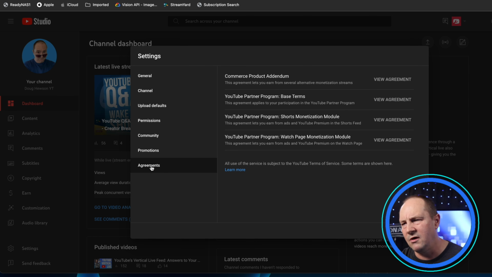And finally, there's an agreements tab. This will list every agreement that you've signed, particularly if you're in the YouTube partner program. If you're not in the YouTube partner program, you probably won't have any of these at all. You probably won't have the agreements tab at all. So if you don't, then you probably need to skip to the next section.